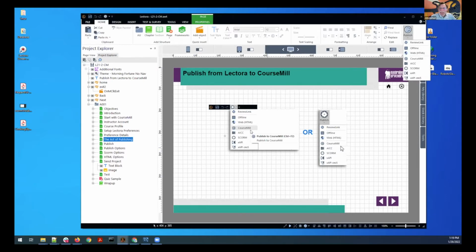All right. So what I'm simply going to do is come up here and select the target for my publishing. You'll notice we published a review link. Many of you are familiar with review link. It's a tool that allows you to publish your content and allow your reviewers to interact with it in real time on the network and leave comments and suggestions and help you make your content the best that it can be. I can publish for offline use.